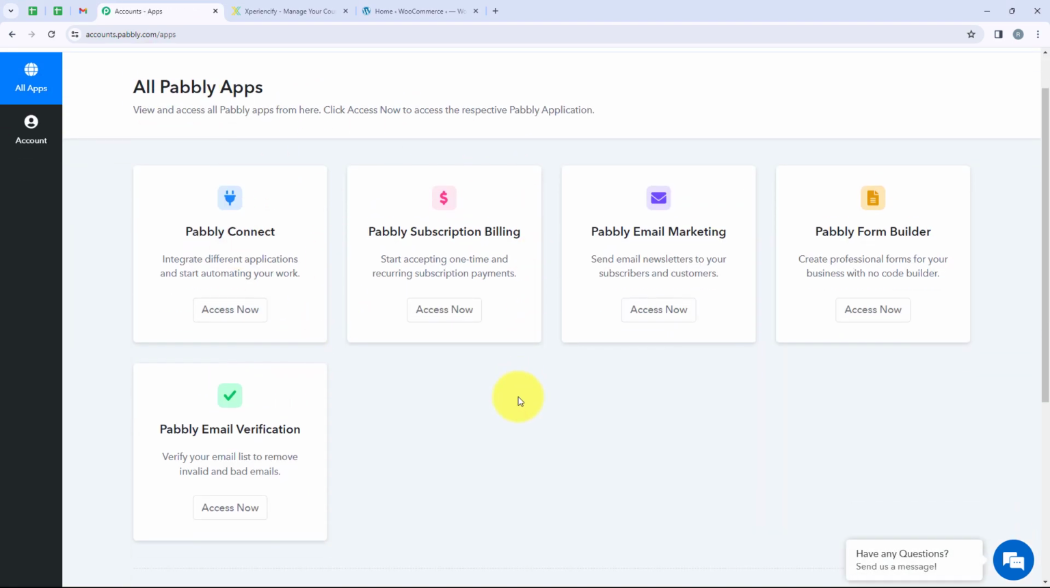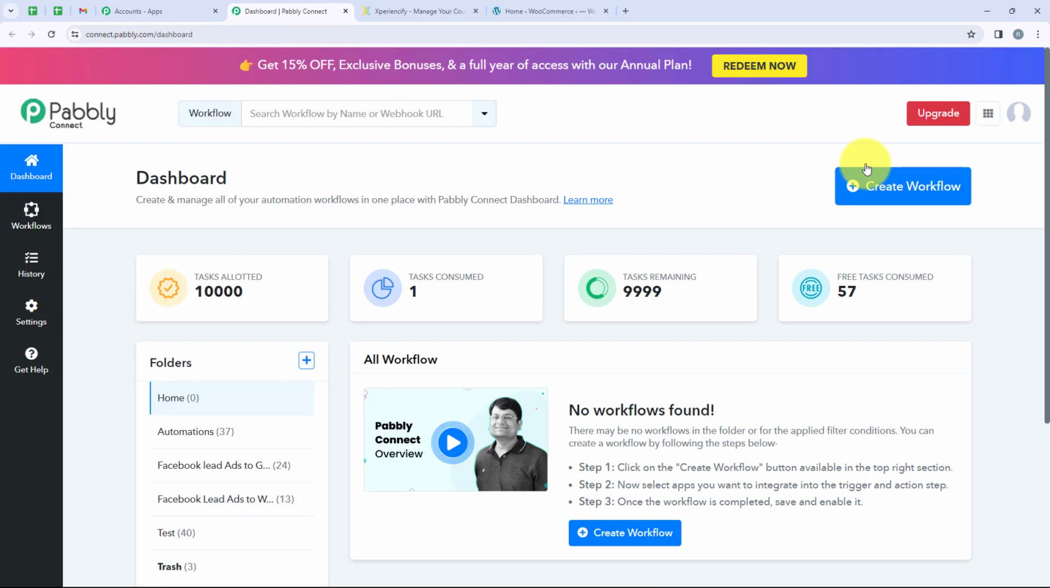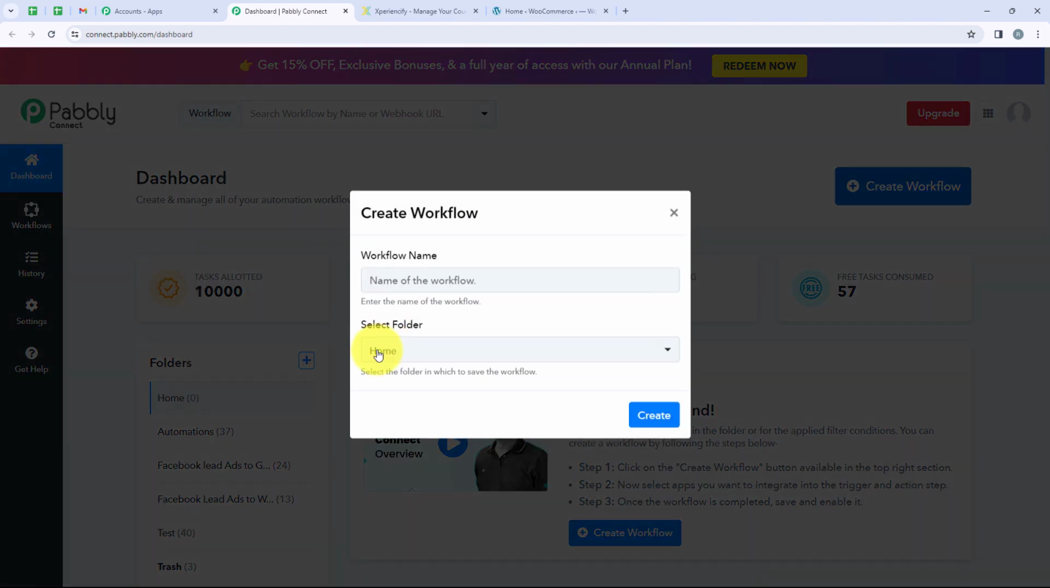Over here you can see all the tools and applications offered by Pably. But in today's video we are going to use Pably Connect because we are connecting some applications, that is Xperiencify, WooCommerce and Gmail. So we are going to click on access now. So now it is opening my dashboard, and to start with the automation we are going to click on this button right over here which says create workflow.